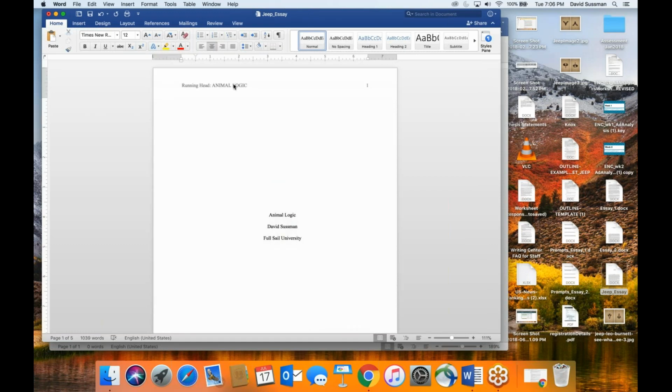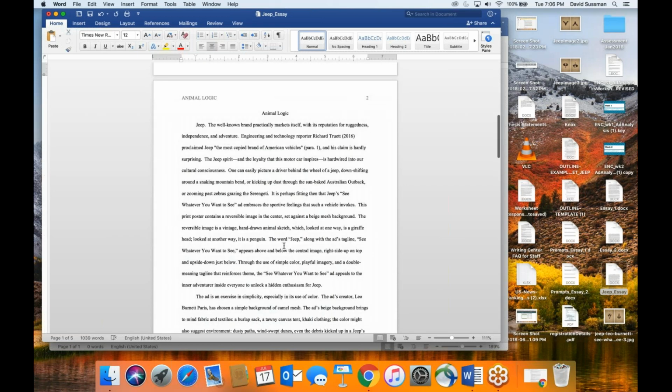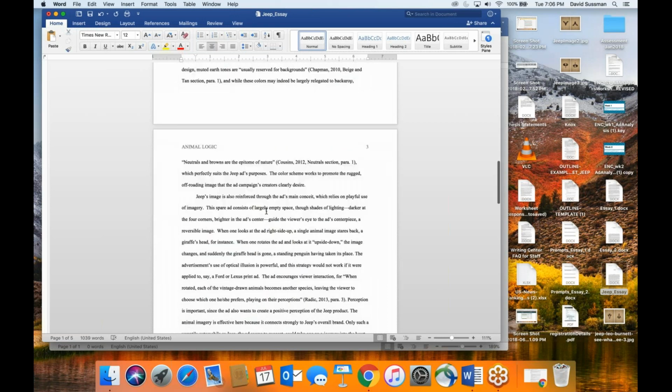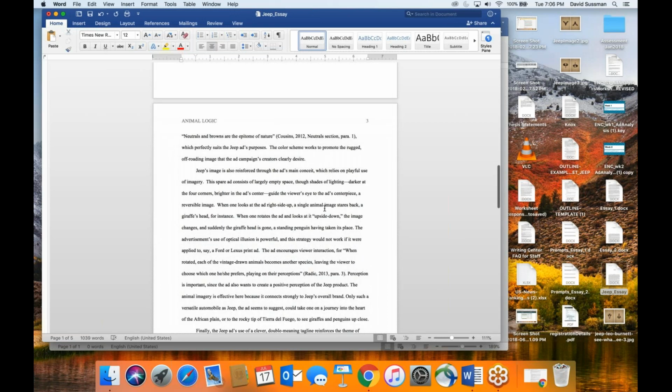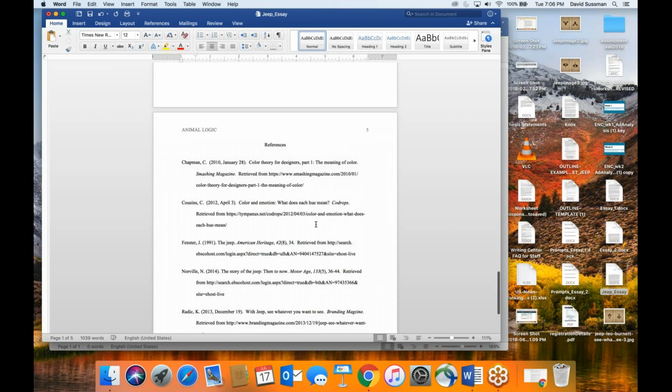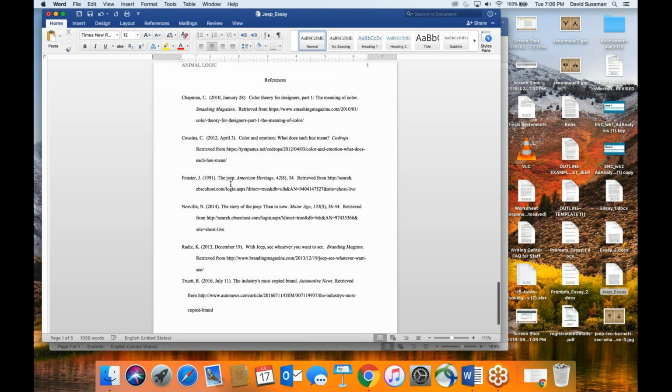So having a header, the title page that looks like this, making sure that your paragraphs are properly spaced and formatted like this, making sure that your in-text citations are correct, and that your references page looks more or less like this.